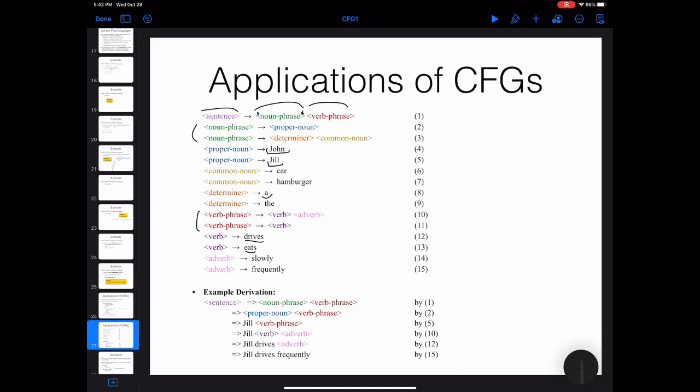Using this set of rules, I can generate some simple sentences. For example, sentence goes to noun phrase, verb phrase, then noun phrase goes to proper noun using this rule, and proper noun goes to, for example, a terminal like Jill. And then verb phrase can be replaced with this rule, verb and adverb, where verb derives this rule, and adverb goes to, for example, frequently. So Jill derives frequently. This is a valid sentence in English, right? And it can be generated using these rules.